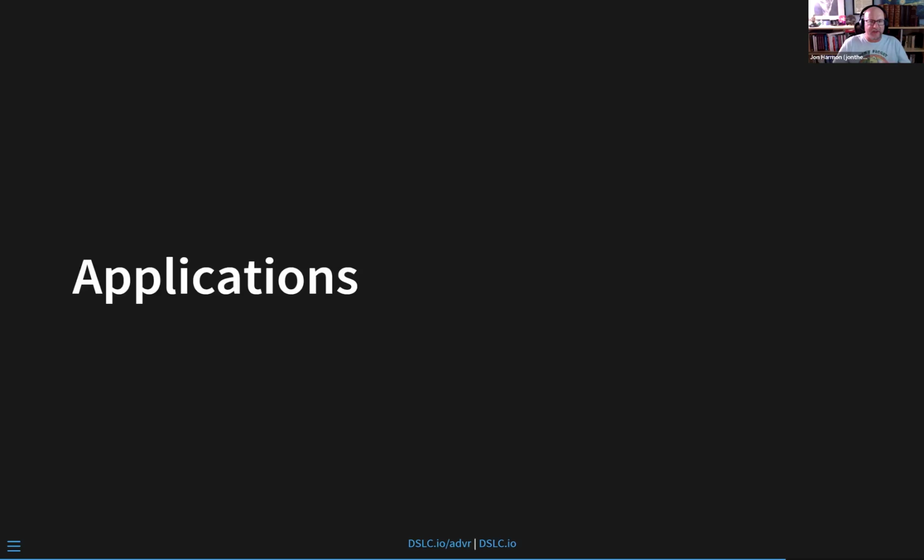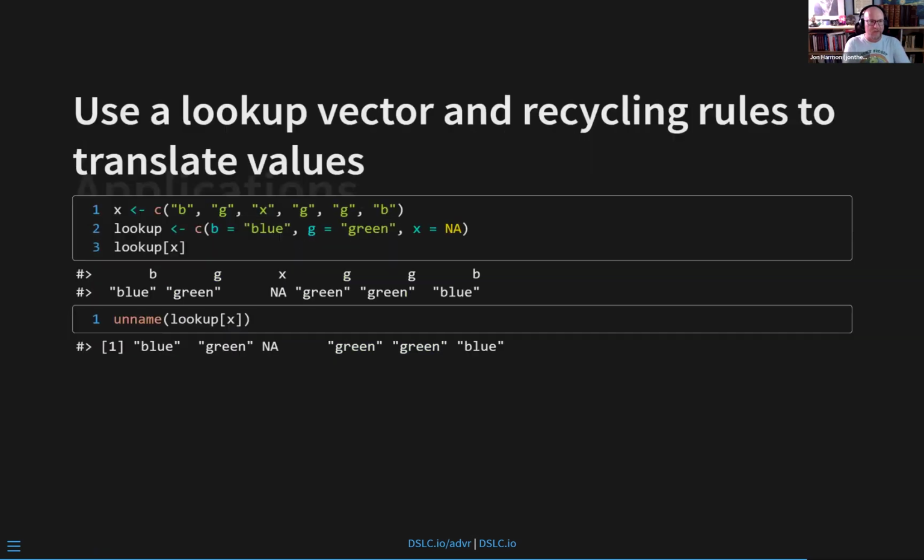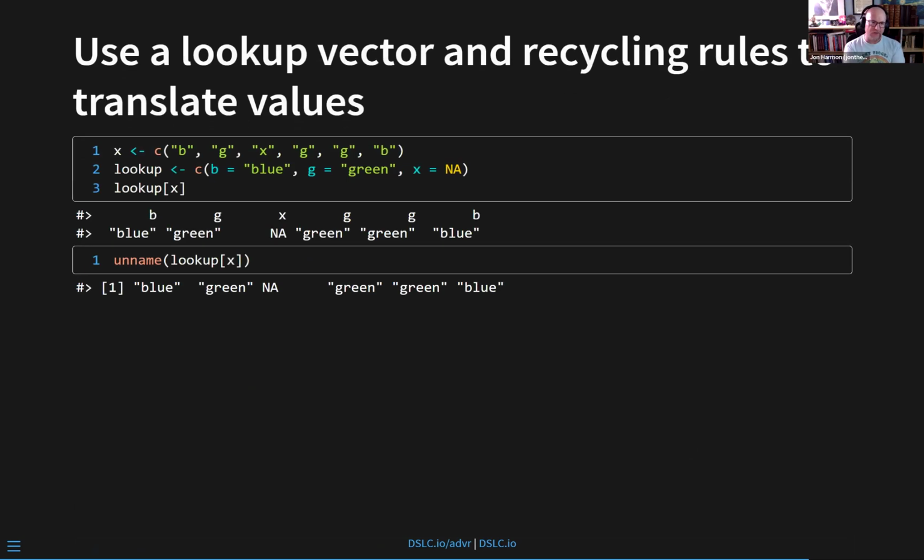All right, some actual applications other than just assignment. This is where I didn't get all of these into slides, but we'll talk about what we have, and we can pull up the book if we need to. We can use a lookup vector and the recycling rules to translate values. So we have this vector, I changed it from sex to something more generic: colors, and we can have this missing color, but we can have these codes that expand out. Whatever you might have, the lookup is like the details, and your vector gets expanded using the lookup.